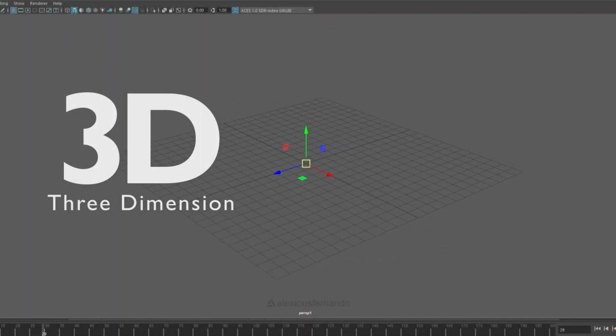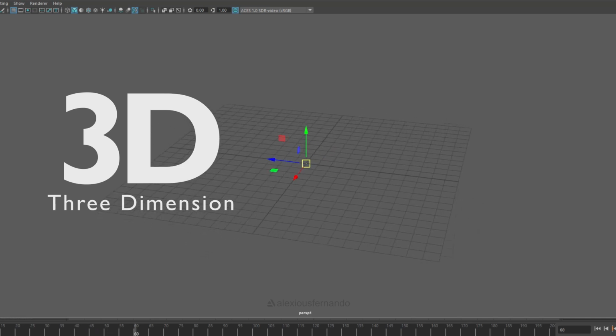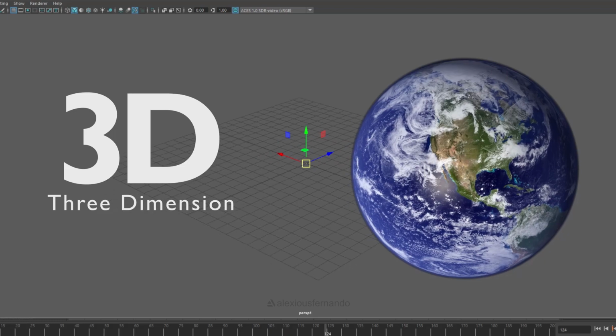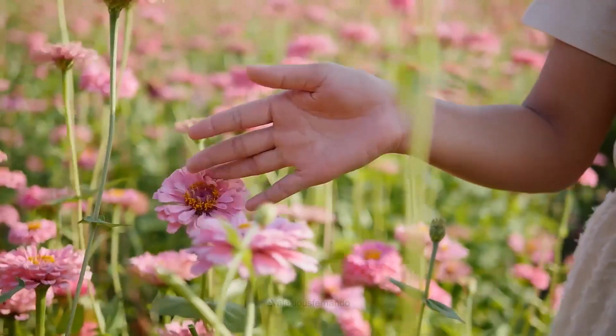3D or three-dimensional refers to the three spatial dimensions of width, height, and depth. The best example would be our physical world, and everything that we see in it is all three-dimensional.